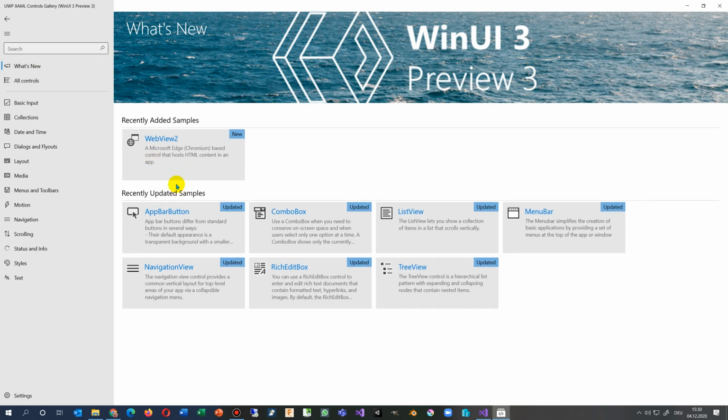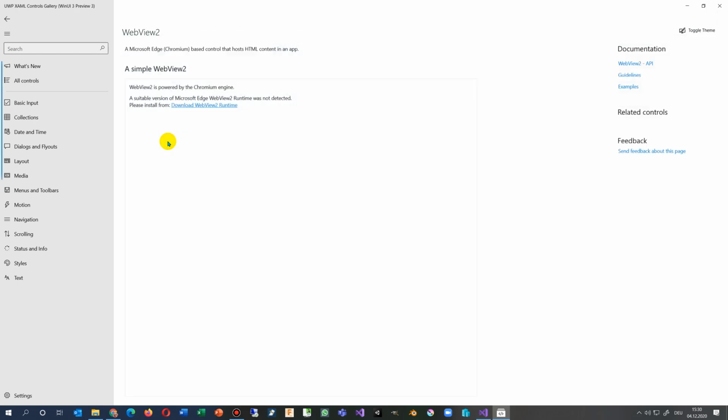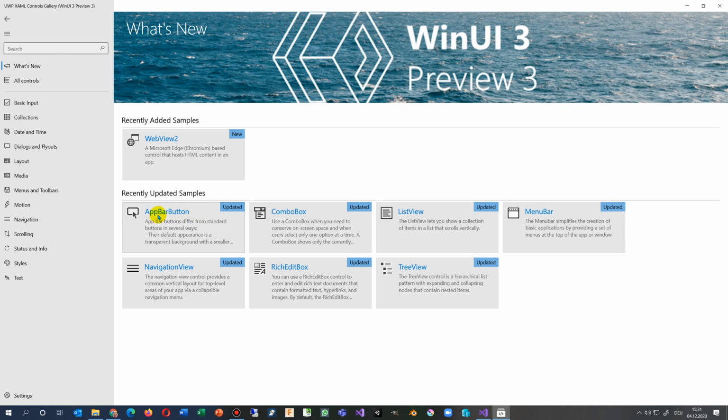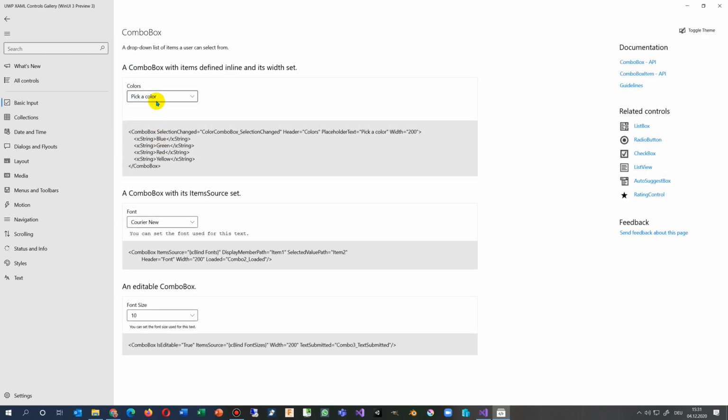That's what's new. We have a web view. This is very important if you're doing some Chromium engine stuff, if you want to browse an HTML site. But I'm not running this at the moment. You have this app bar button, combo box, for example, these ones. You may always take those.